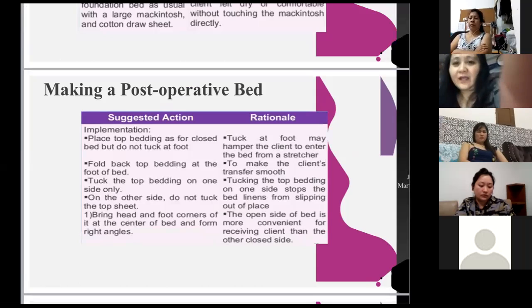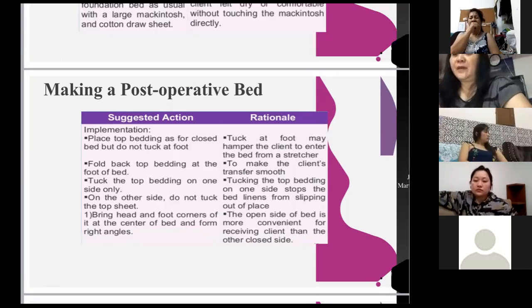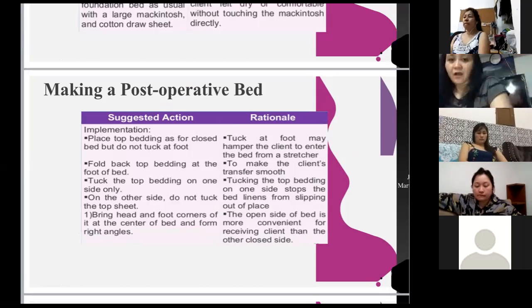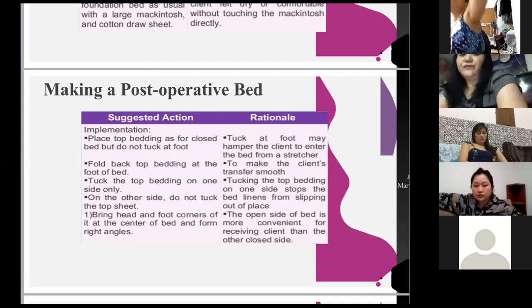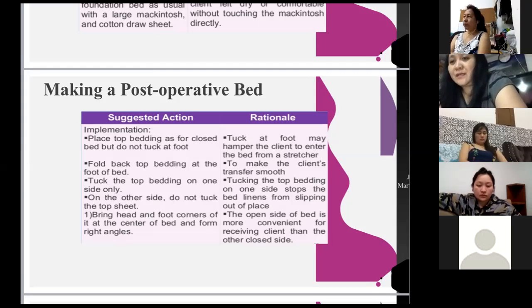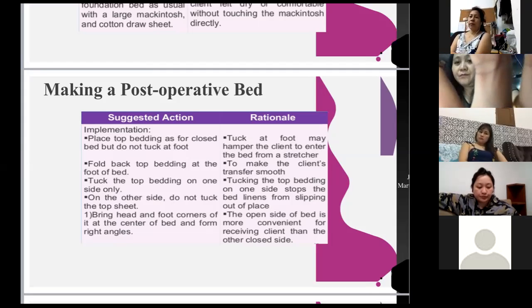Now, other thing for the post-operative bed, place top bedding as for closed bed, but do not tuck at foot. Tuck at foot may hamper the client to enter the bed from stretcher. Fold back top bedding at the foot of the bed to make the client transfer smoothly. Kasi pag finold mo yun, mas madaling i-transfer yung client, yung pasyente. Tuck the top bedding on one side only.